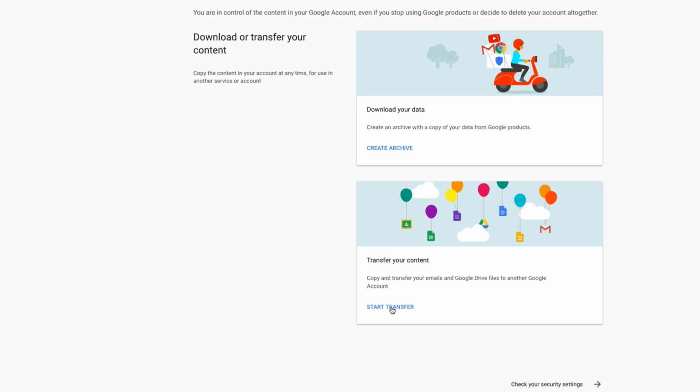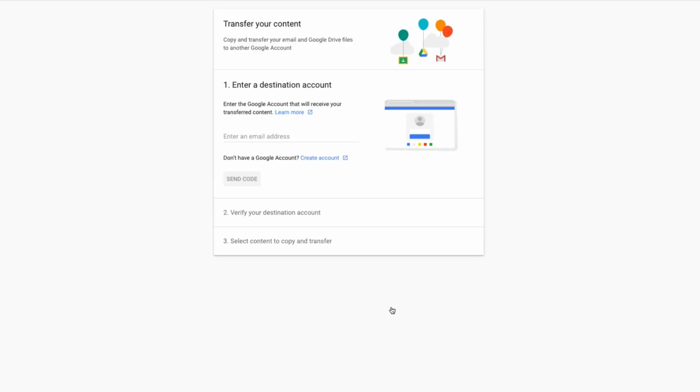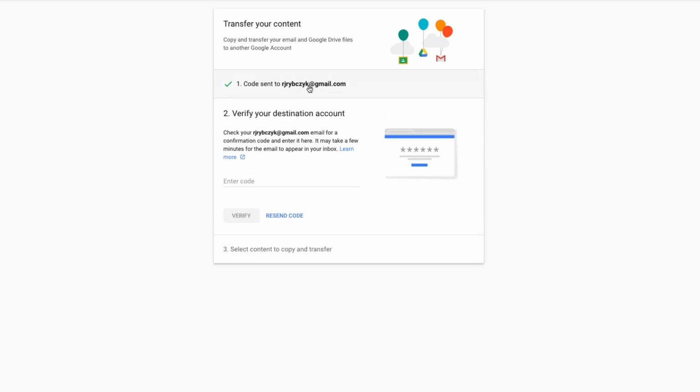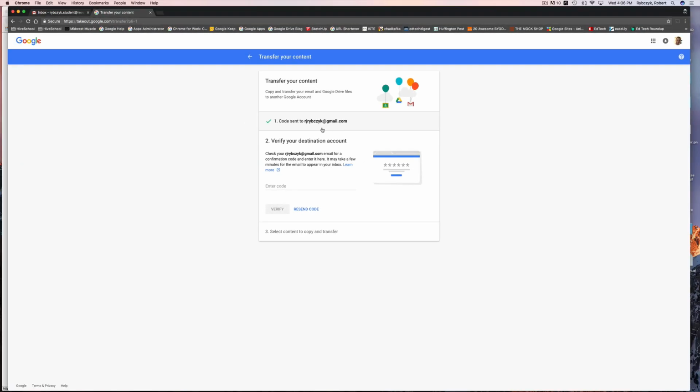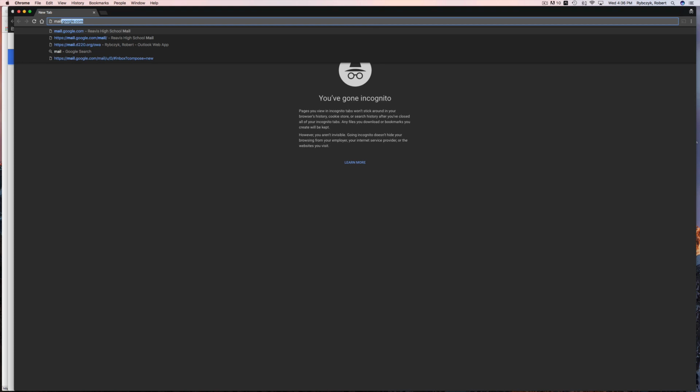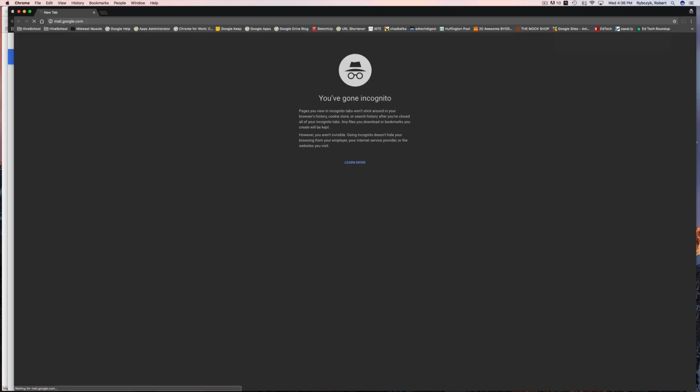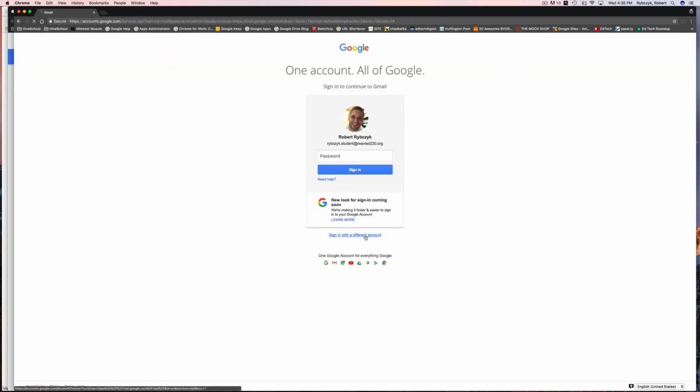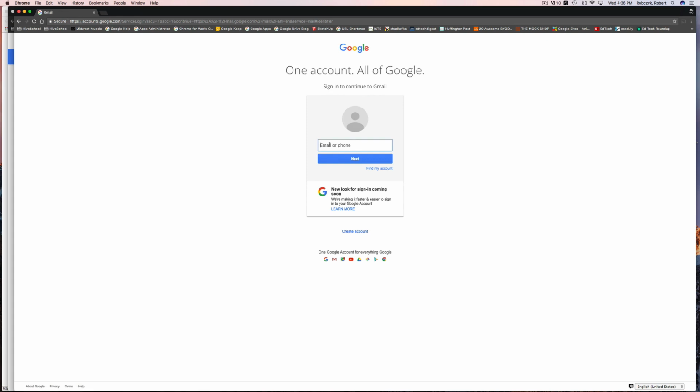So I'm going to start transfer. I'm going to enter the destination account. So that's the personal Gmail account that I've set up. So I'll put that in right now. And then I'm going to choose send code. What it's done is sent a confirmation code to my personal Gmail account. So I'm going to open another incognito window, go to mail.google.com and sign in with my personal account.